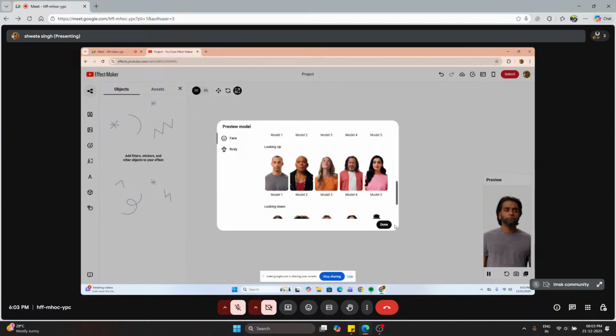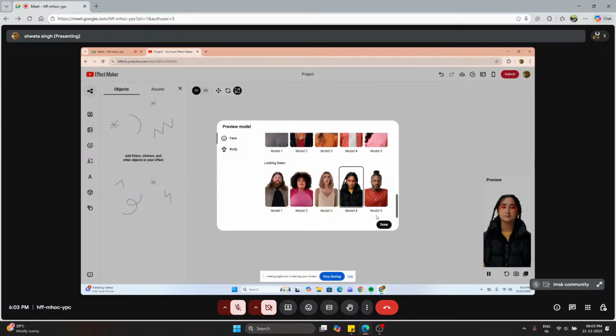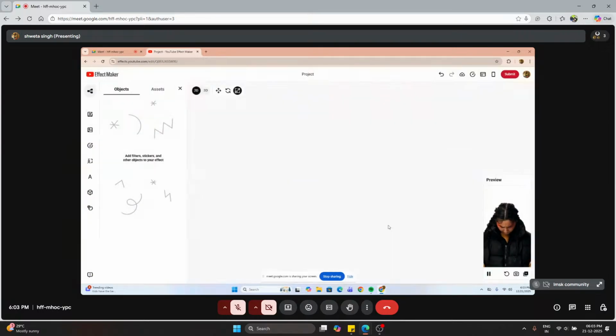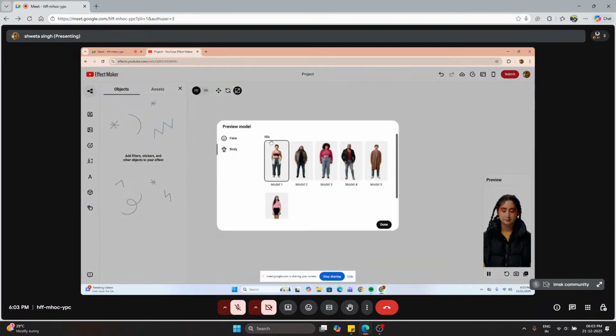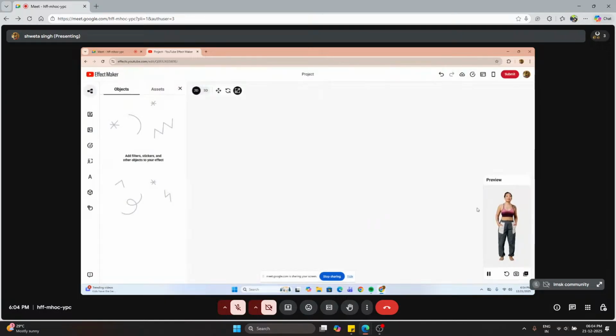This is the looking up model, and then the looking down model. This is especially for games. The most important one is body segmentation; if you are looking for that, other models are there. So this is basically an introduction to how you can create the effect and how you can work with this effect maker.